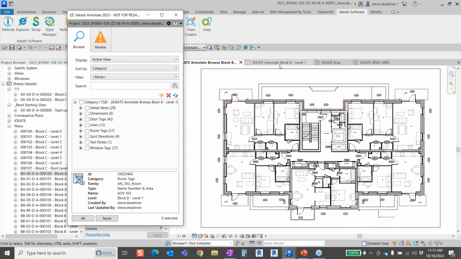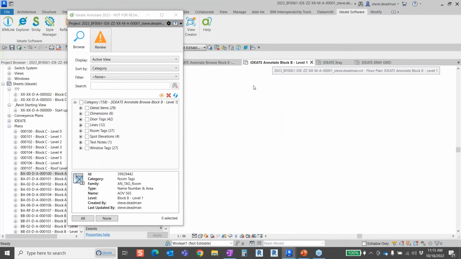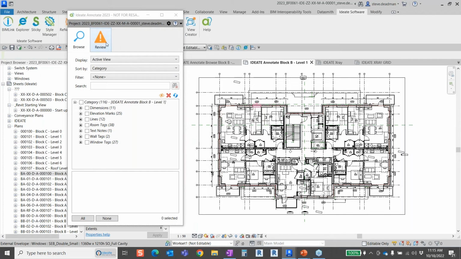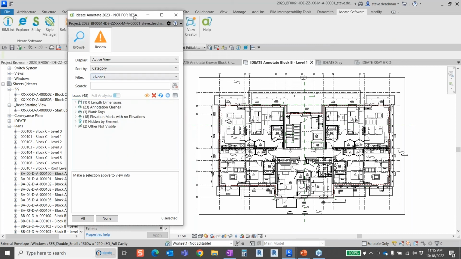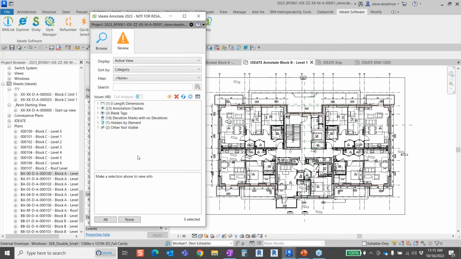I'm just going to change to a different view, and now I'm going to look specifically at the review tab. So this is slightly different. We are now looking specifically at issues with this particular drawing. And again, the filtering is the same as previously. You can review the active view, the placed views and sheets. So this is quite useful. If you just wanted to review your sheets and the views placed on the sheets, you could select that option.